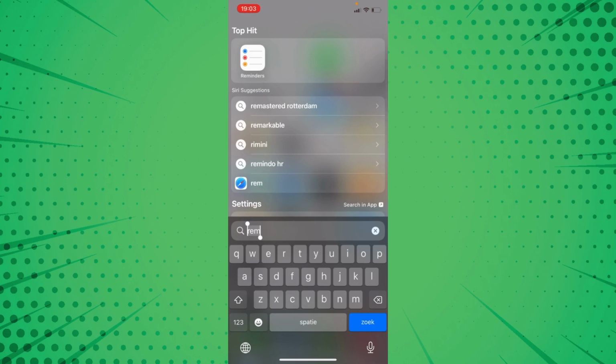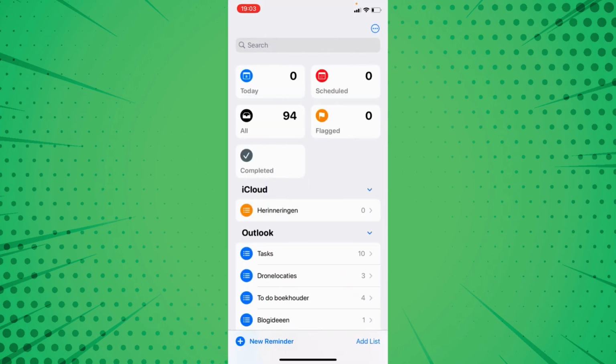To set a reminder on an iPhone, you can use the built-in Reminders app. Here's how you can do it. First, you have to open the Reminders app on your iPhone. Tap the plus button in the bottom left corner of your screen. New reminder.